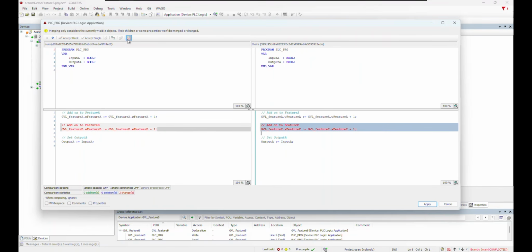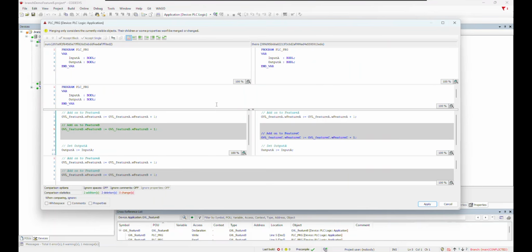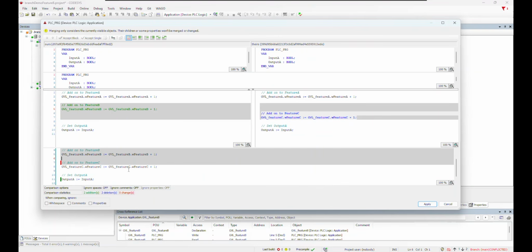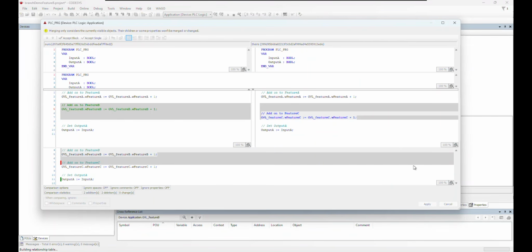After clicking on the button to toggle the third editor, I can make sure I retain the changes of feature C that came in with the main branch, as well as the changes that I've made for feature B. Another nice feature is that additions will show up in green, deletions will show up in blue, and changes will show up in red. In this case, I'm just copying the one line that was added for feature C into my open editor window so that I have features A, B, and C now all in PLC PRG.